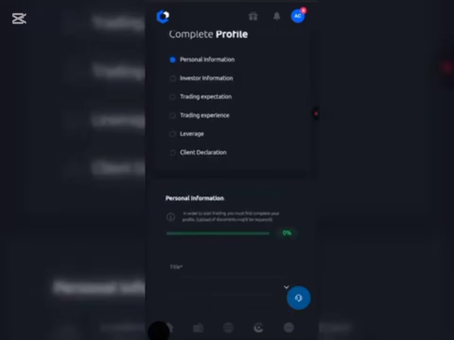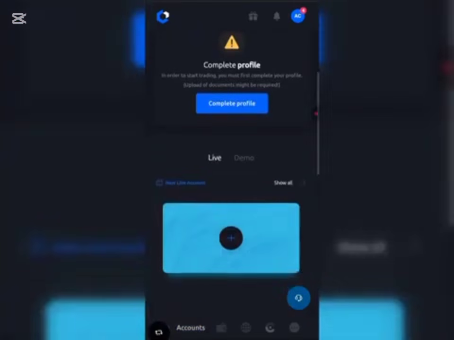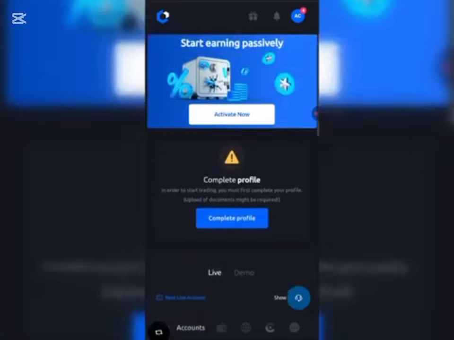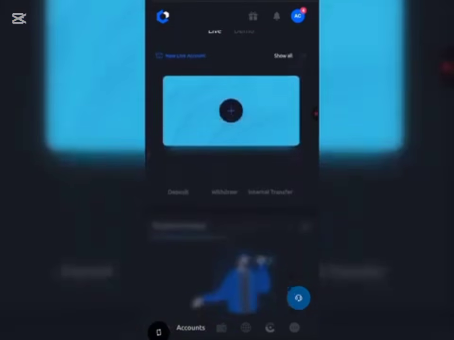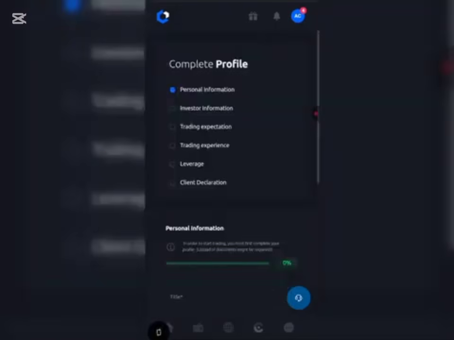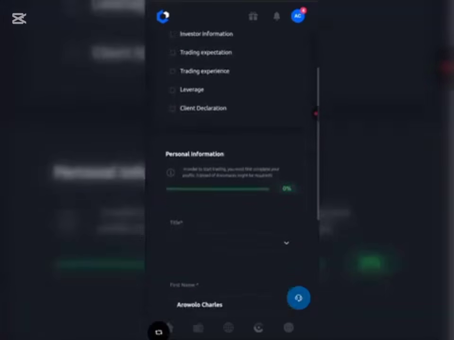So after filling in your personal information, take it to investor information, you click it, you fill it, trading expectation, you fill it, your trading experience, you go ahead and fill it. Then the next thing, after filling all the requirements there, all you need to do is just click on next. That's after you've done the necessary details. Then now heading back to where you can get this particular $30 no deposit bonus account. As you can see right here, don't forget you have to click in your leverage and your channel, your client declaration. Then after that, you go ahead and get the account.